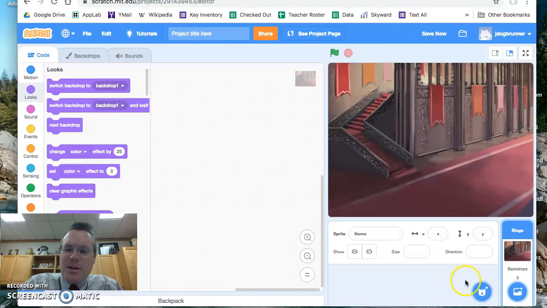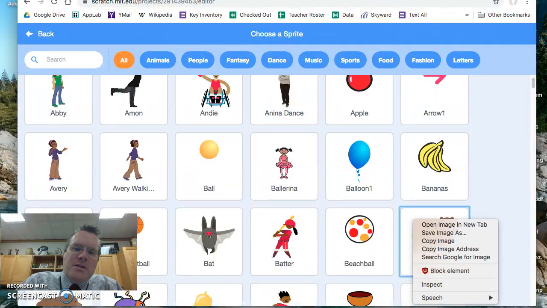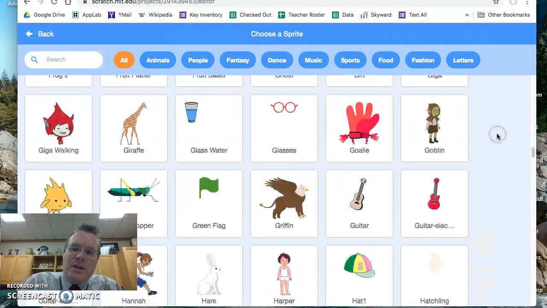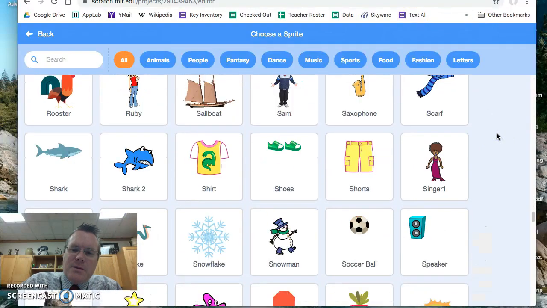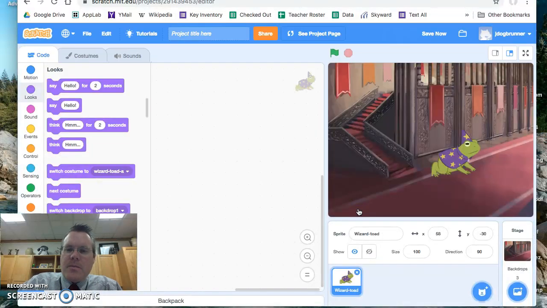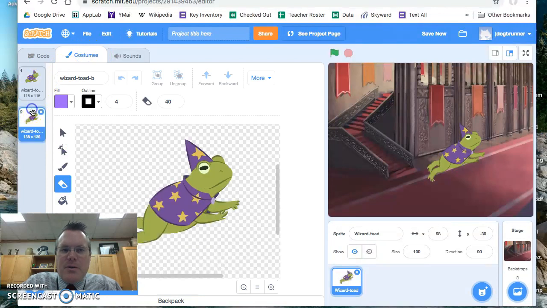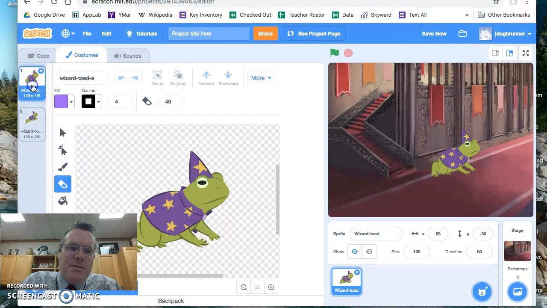We're going to add two sprites for this one. One's the frog, and the other one's going to be the one that moves back and forth. So let's click on choose a sprite. This one's called Wizard Toad, so it's way down in the W's. Wizard Toad. And you can see if you look at the costumes for this sprite that there's two. And if you switch back and forth, then that kind of helps the animation go. Well, that's what makes it look like it's jumping.